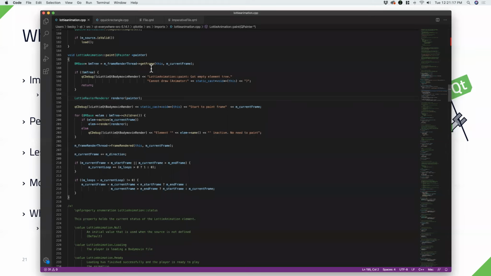For that, we actually use a QPainter. So it has the paint method here, and a QPainter is passed in. We paint to that painter, and it comes back and appears in the scene graph. The painter paints to a texture which gets passed to the scene graph. That's a very simple way to implement a C++ class in QML.